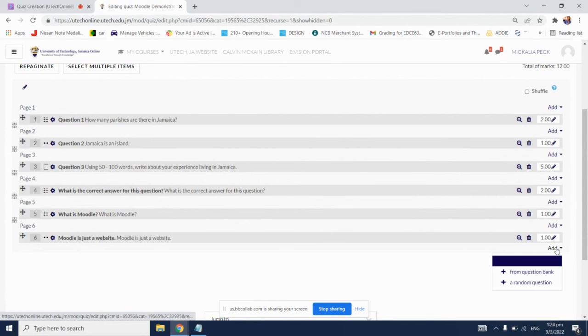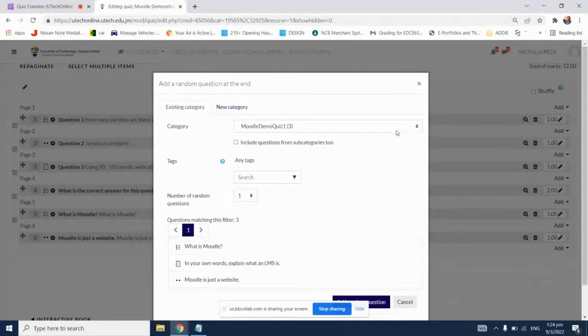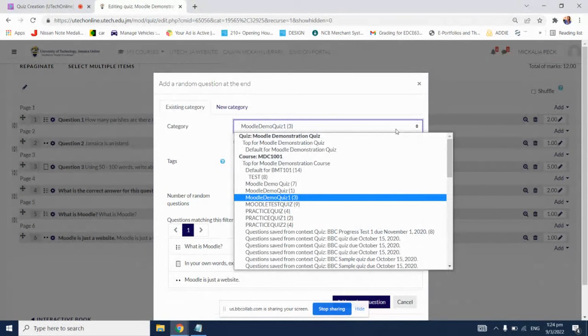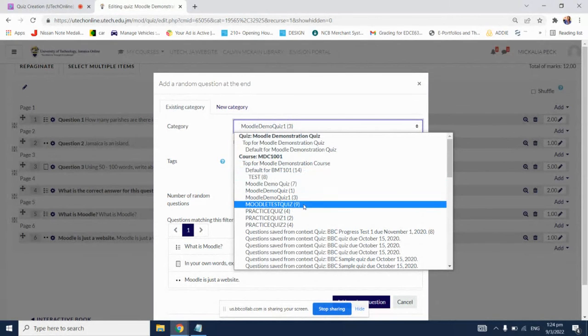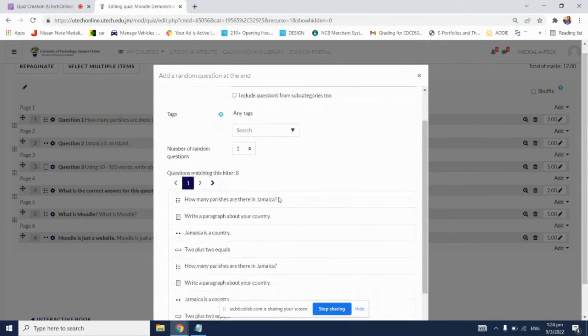Click on add. That's our third option. Add a random question. Okay. We can select the question bank. So I'm going to use the Moodle test quiz question bank. Okay, and I get to enter how many questions I want. Number of random questions, I'm going to select 3.